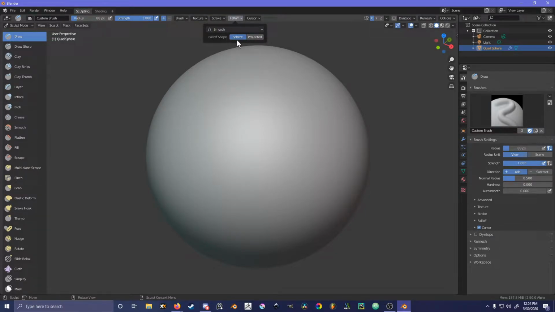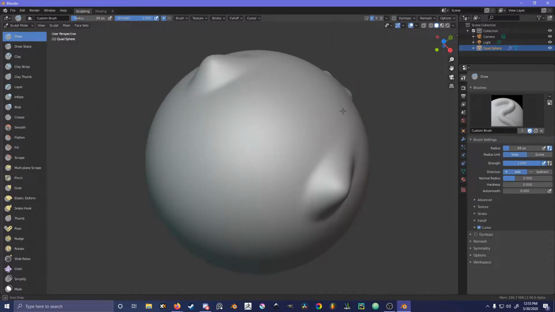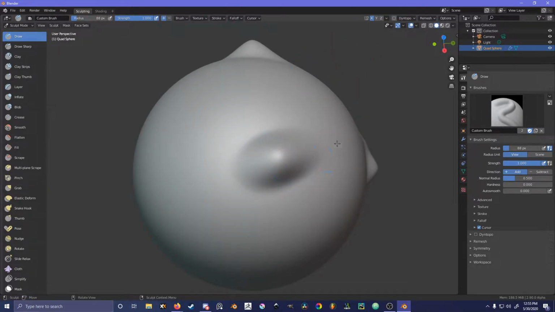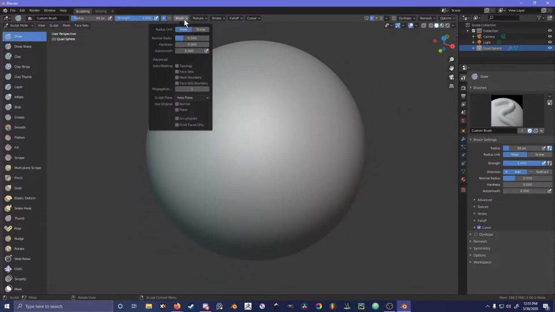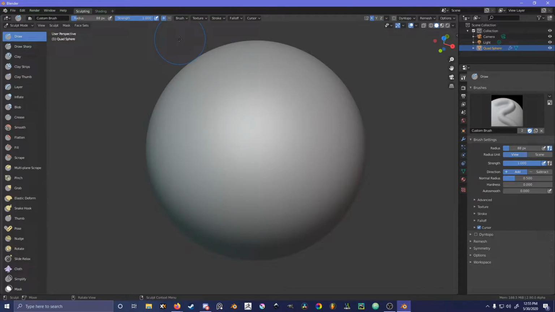And then on the fall off, there's sphere and projected. Sphere is by default. It's pretty much what you'd expect the fall off to be. Projected is an infinite plane. So in ZBrush, you have the option to have your fall off just go through the viewport infinitely. That's what projected is on this. So the fall off goes through the viewport. You can see when I did that, it kind of pushed through. Oh, that's cool.